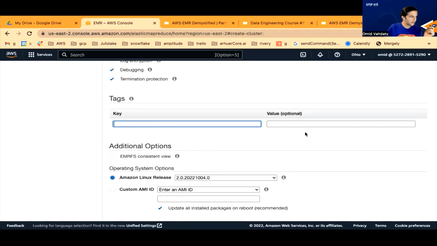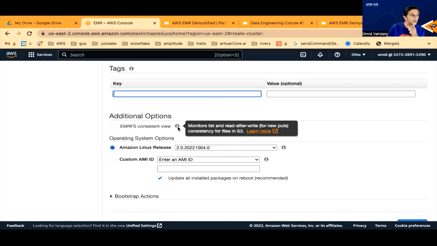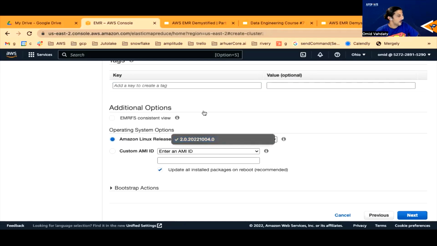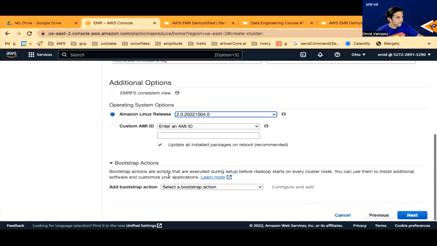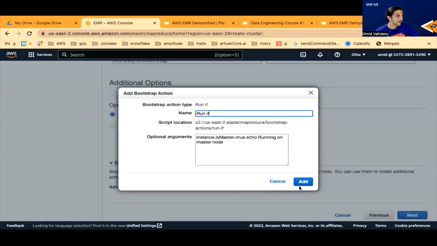You can add here key values to identify your cluster and do some FinOps. EMRFS consistent view is for read after write. Not a lot of use cases require this, but you should know it's available. Linux version, you can do a custom AMI. Not recommended, but it's doable. Bootstrap action. Bootstrap action is essentially adding automating steps of what to run on the cluster while it's being loaded.